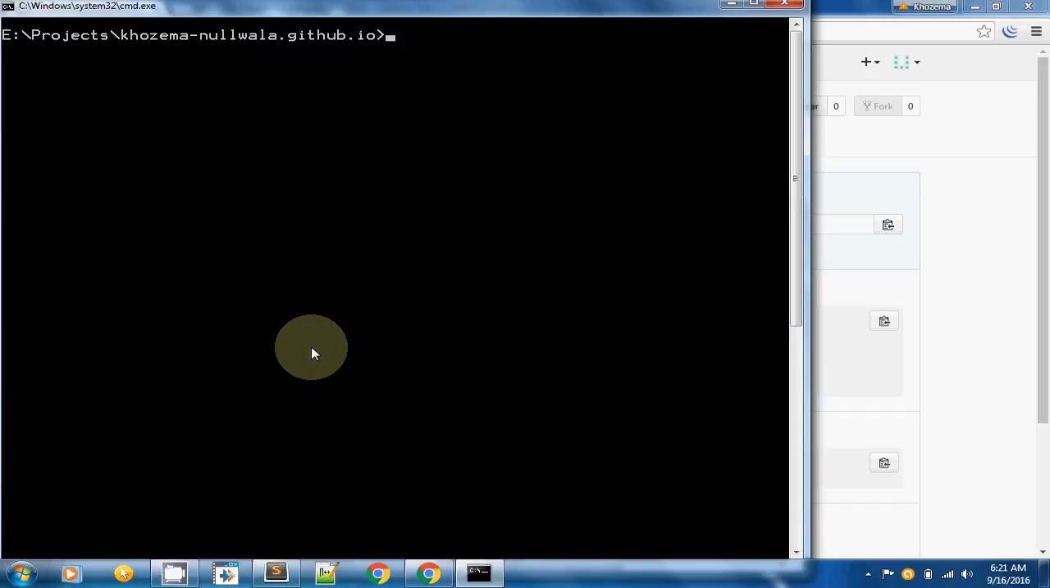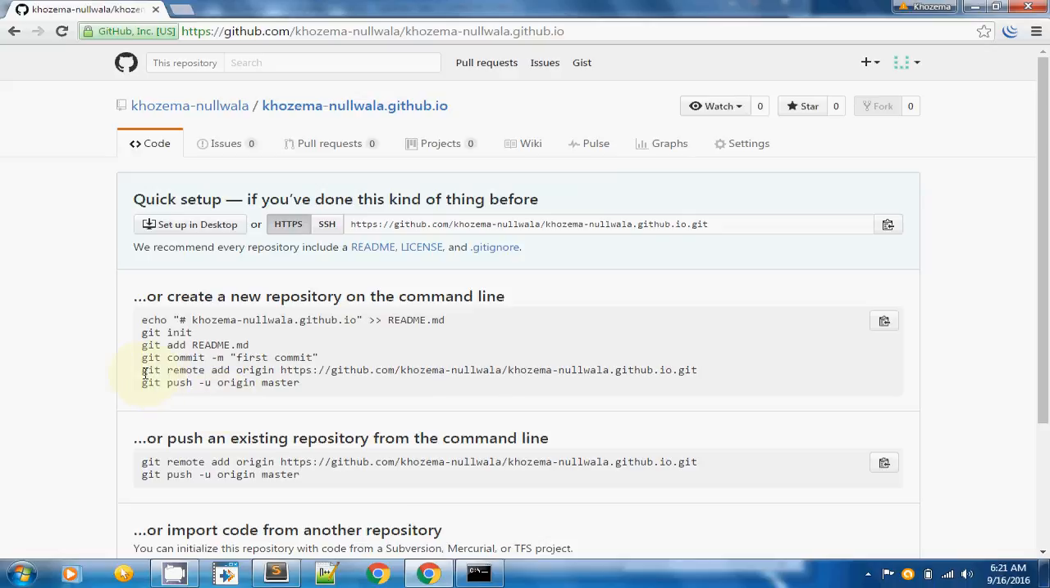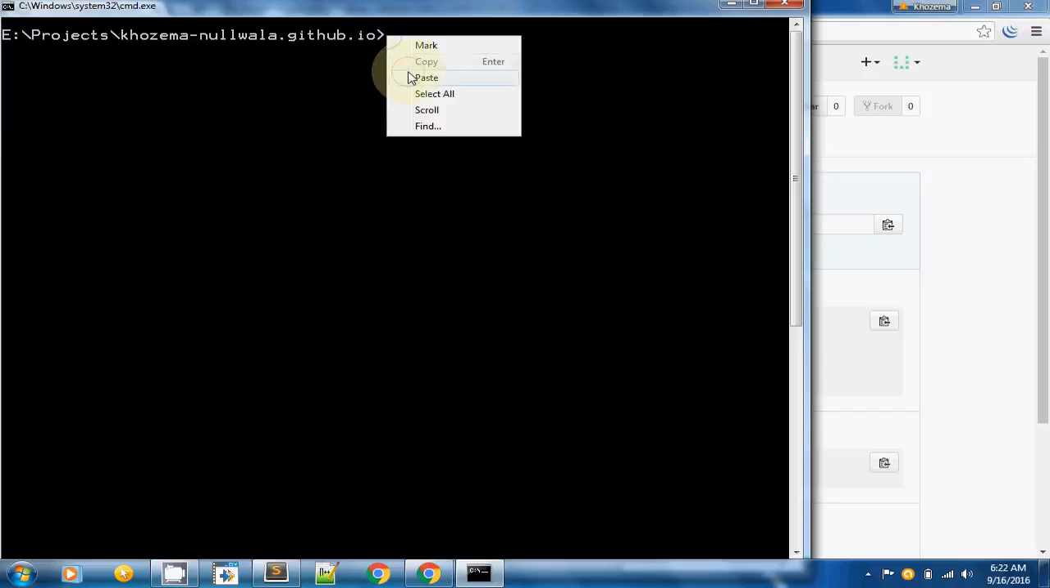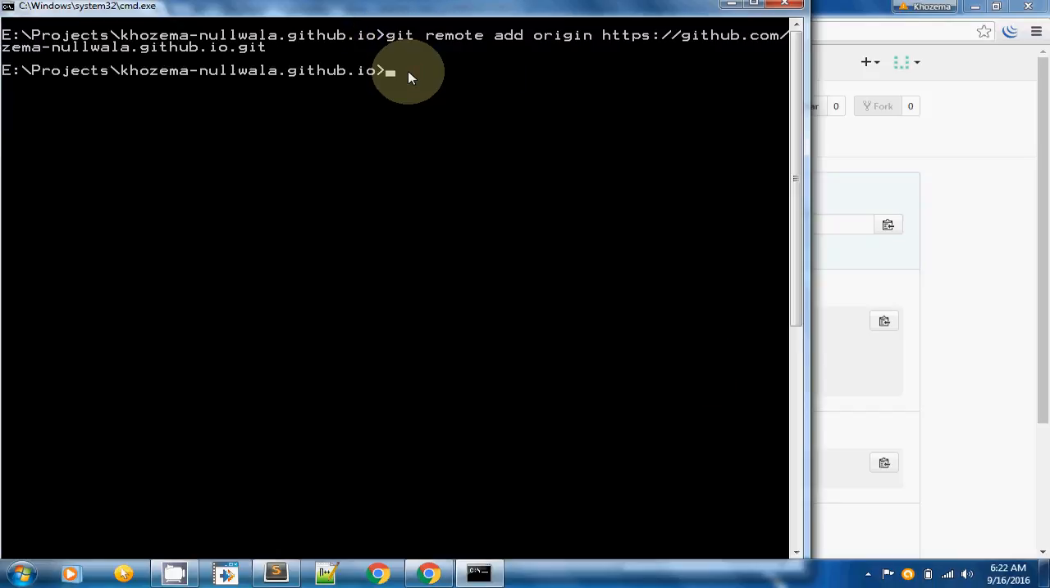Now I'm going to push this to my repository, but first we need to add the remote. So the remote is important here. And I'm going to do a git push to origin master. That is going to ask me about my GitHub account details.